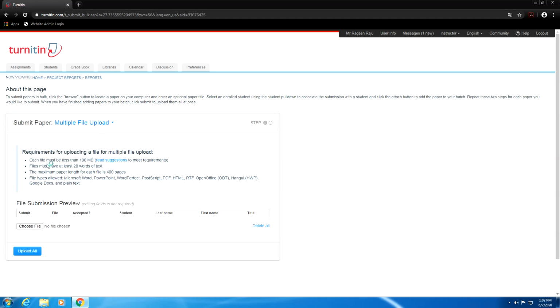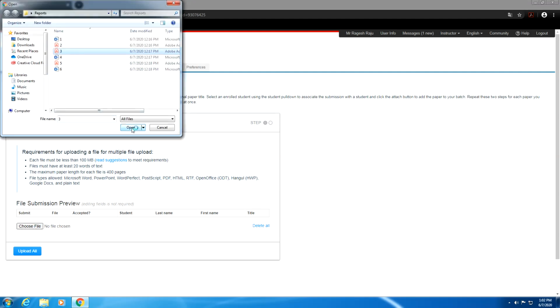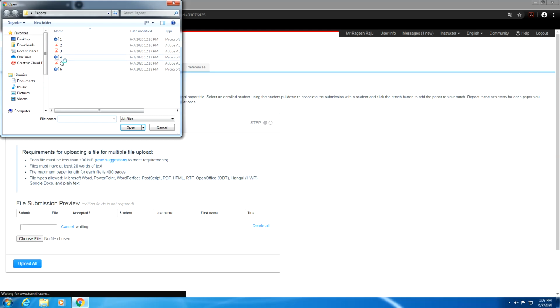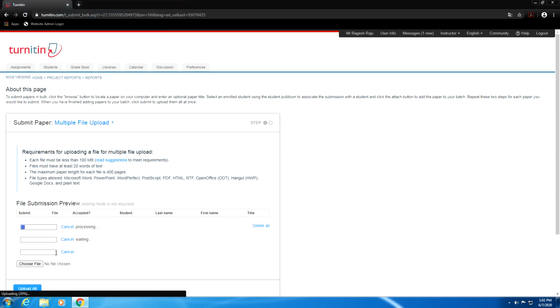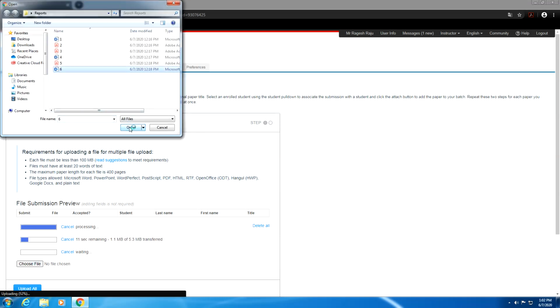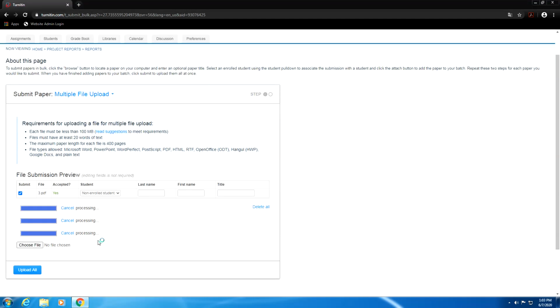This is what you get. It tells that each file must be less than 100 MB and must have at least 20 words of text, and the maximum paper length can be 400 pages. You can see the different file types which are allowed: Word, PowerPoint, WordPerfect, PostScript or PDF, HTML, RTF, OpenOffice, Docs, anything. I click on choose file. I select my other files here. The third file, the fourth file, the fifth file and the sixth file. It is getting processed.